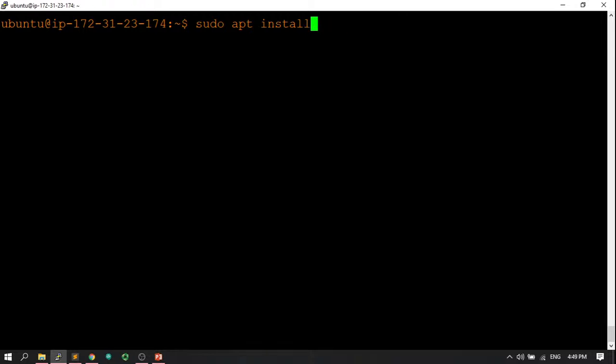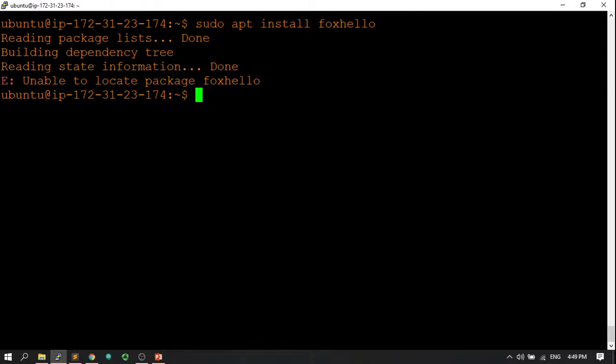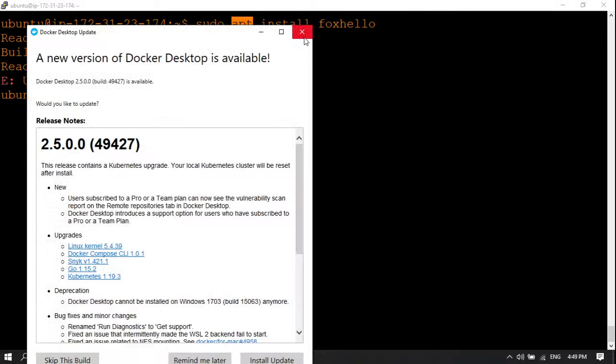So let's say I want to install a very obscure tool called Fox Hello, right? I can try to install it, but it will say it can't find this package. So if I know where Fox Hello is located, I can add that as a list in my package manager, or I can just go ahead and use the wget command. So let me show you how to use the wget command.